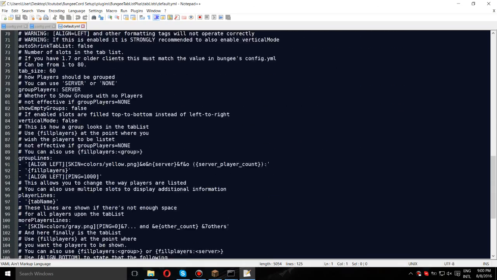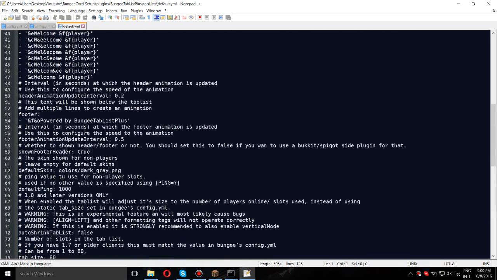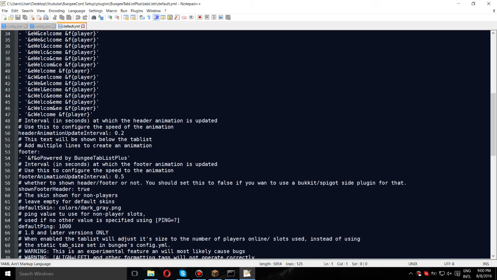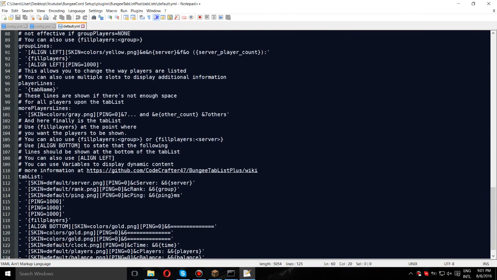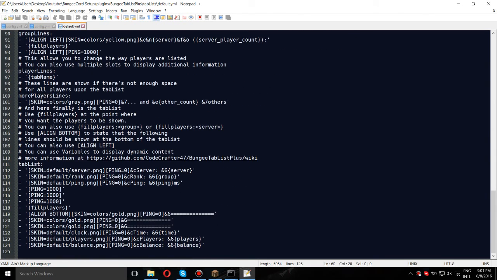So here you can set up that thing in the footer, powered by BungeeTabListPlus. You can remove it from here. I've marked it. And what else? I don't have anything else to tell you. Then you can remove things from here if you want. This is your old tab list. I mean the inner fields.